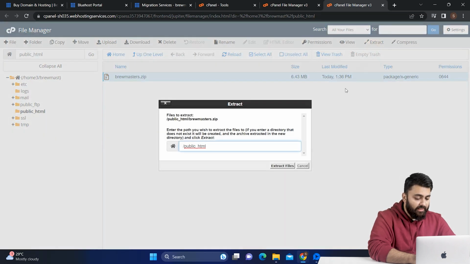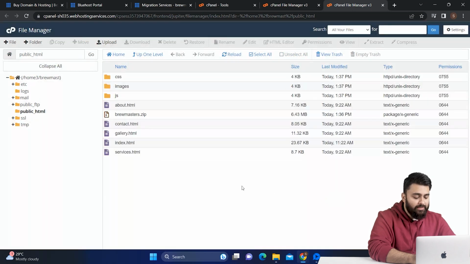Set the destination as the public HTML folder. Now you can see that all of our website files are now extracted.